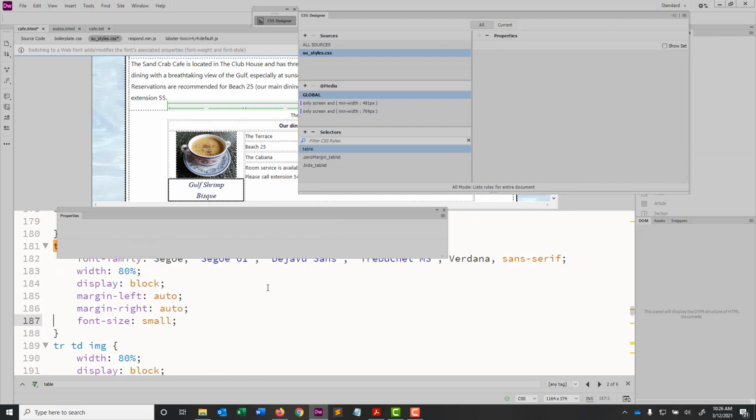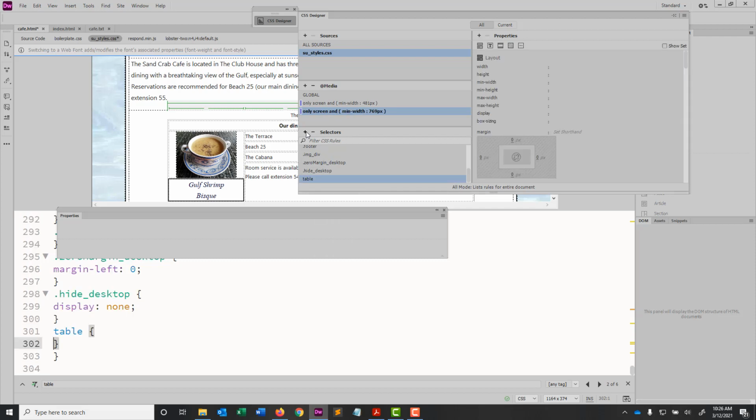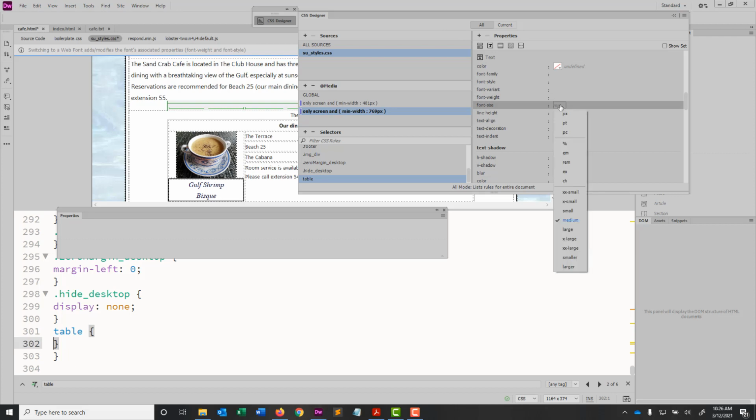Okay, so now I have a font size of small for my table, which makes sense on a smartphone view, right? That we would have a smaller font size. But on a desktop view, we would be bigger. So I'm just going to go plus. Actually, I'm going to filter this out here first. Take that off. Okay, I got to do desktop media query first, then the plus, and then type in table, and then set my font size to medium.